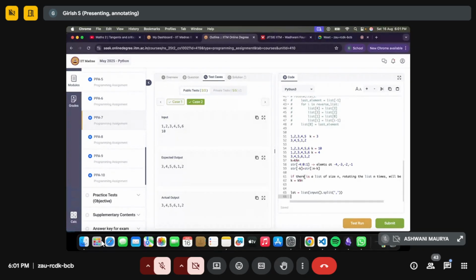You can always check it while giving your exams, right? You always verify that what you're getting is right, like you intended. Just give print lst and see. Let's see what it is giving now.